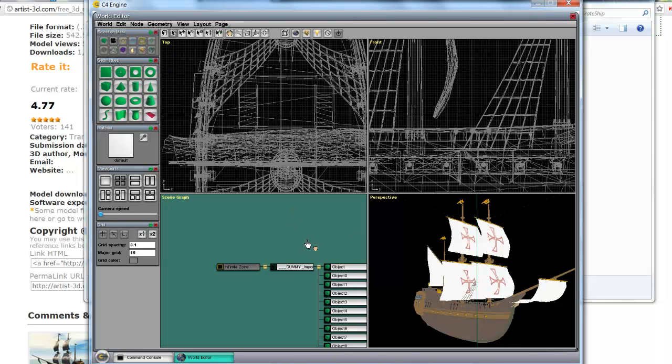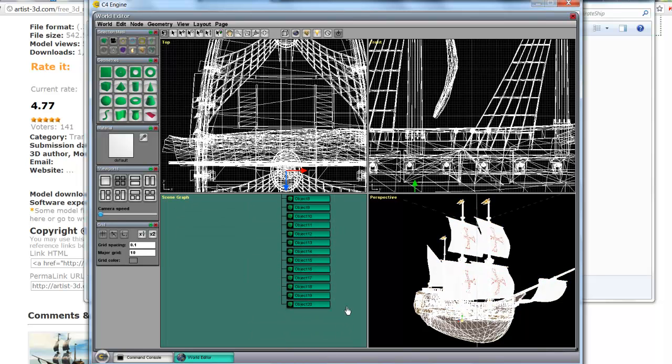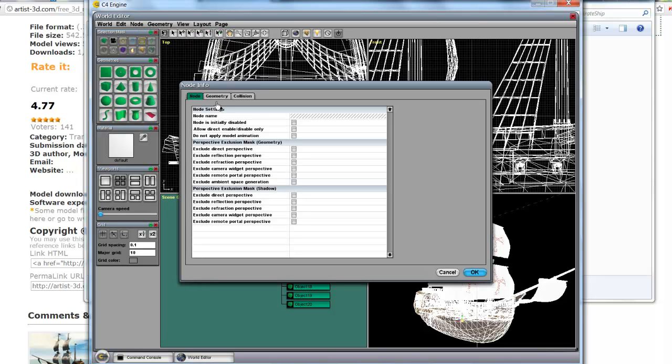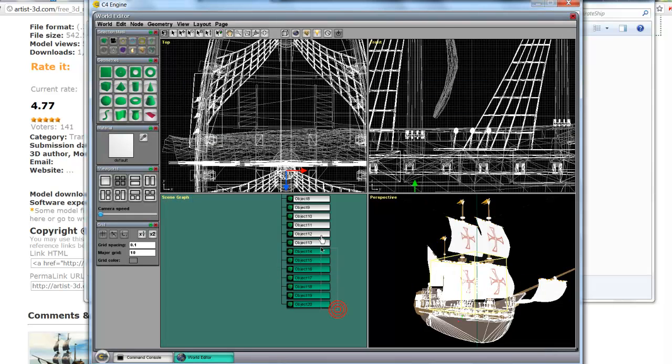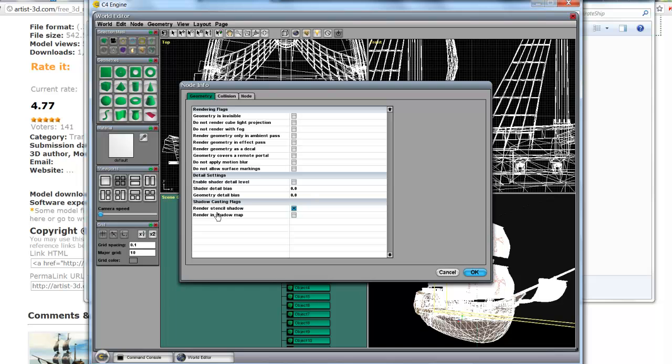Oh, one other thing I'd like to do actually is turn off shadows for this. So I'm selecting here the select all tool, and I can drag across all geometries here to select them all, and then node, get info. Let's cancel that again. I'll just select geometries. Get info. Make sure that this is not set, because this particular model has some holes in it and the shadows don't look great. So I'm deselecting the render stencil shadow checkbox here.